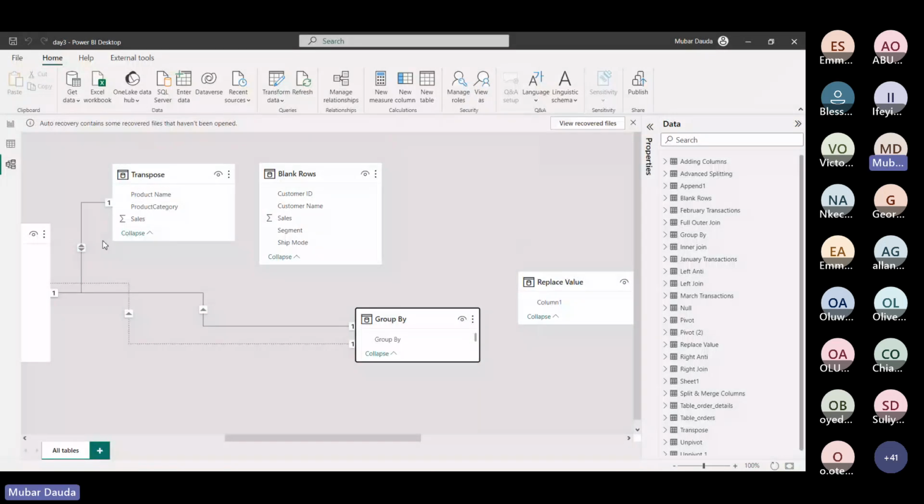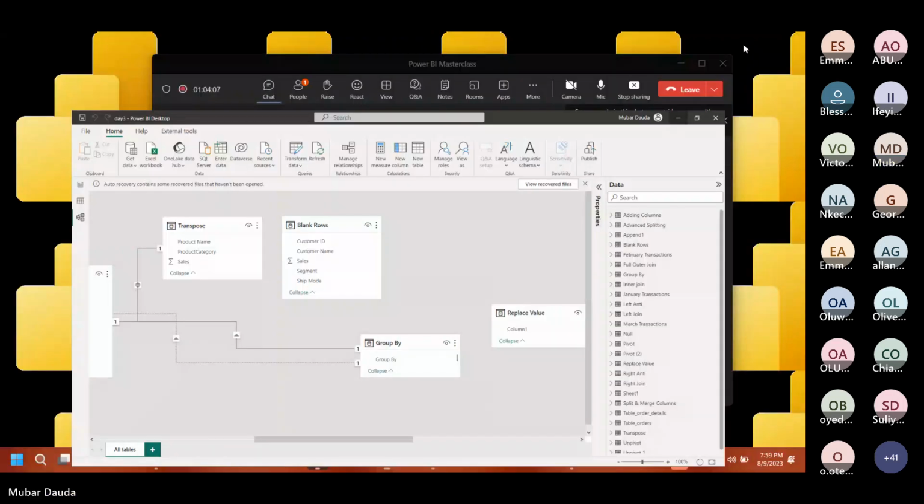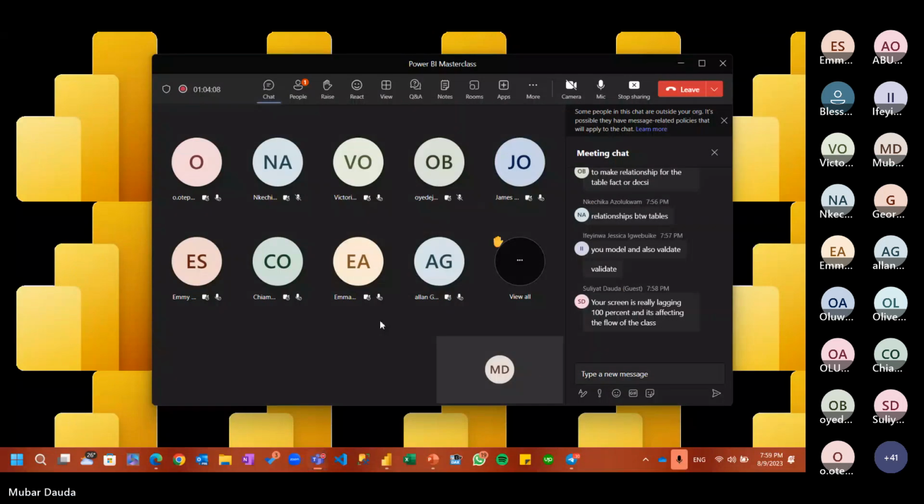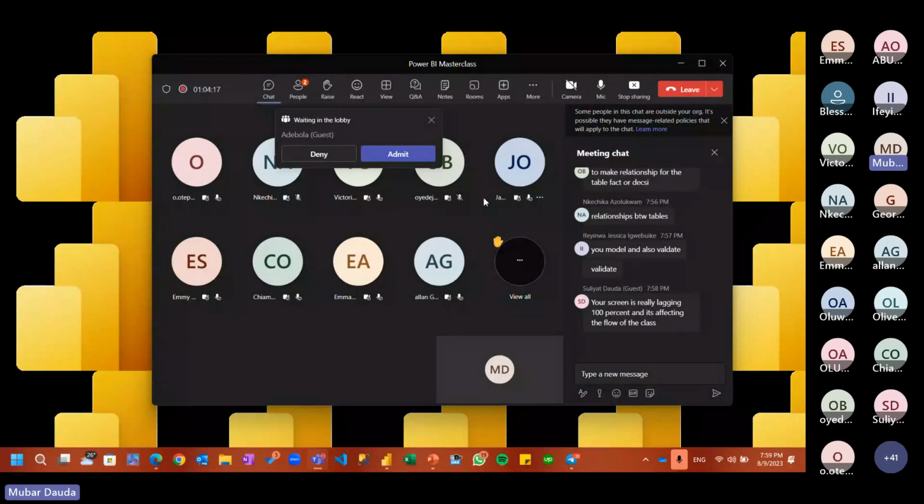So before we come into the demo of data modeling, there is another step, which is the fourth stage in. My screen is lagging. I will need to stop this recording and see how I can continue. You guys hold on a minute, because this is getting out of hand.